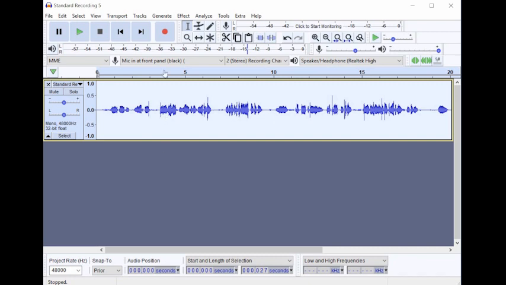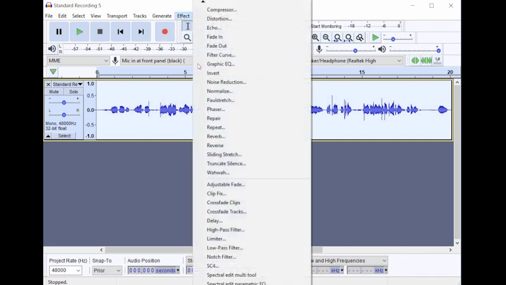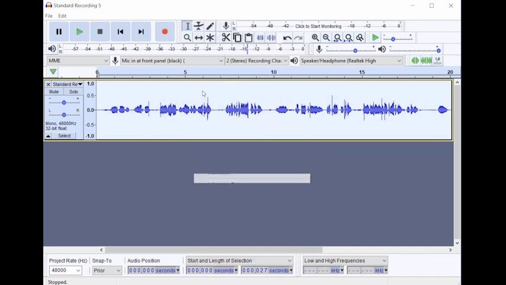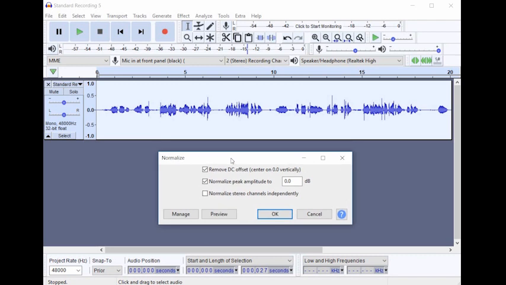After this, we can go to Effect and click on Normalize. It will help to keep up the maximum gain and normalize the peak amplitude to 0 dB, thereby giving the maximum level of sound.